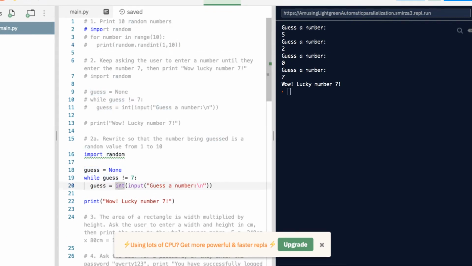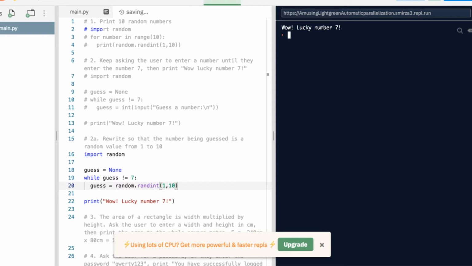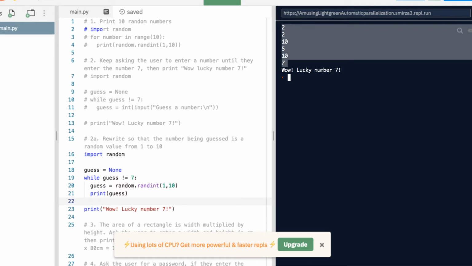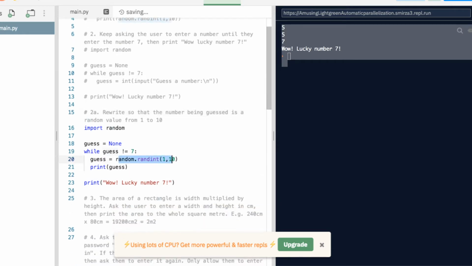So we can copy that and we can state here that the guess now equals a random number between 1 and 10. And if we play that, it says wow lucky number 7, and each time it's going to do that because the loop is going through and we're not seeing what this guess is. So for us to see how the game is actually getting played behind the scenes, we can run it again and you can see these were the numbers that were actually printed during the game. So that is having the computer play against itself.